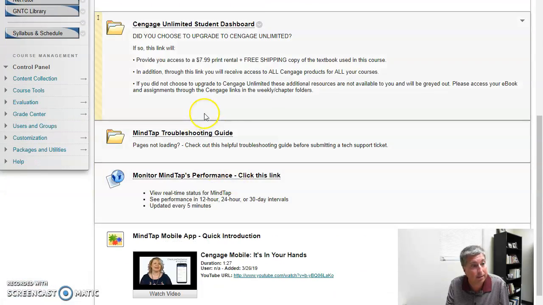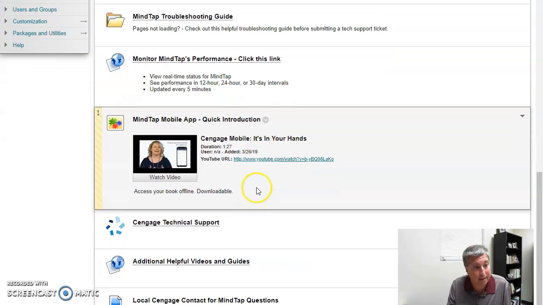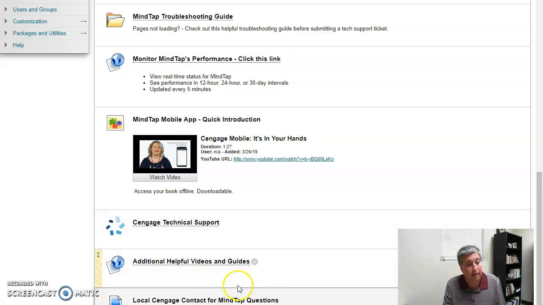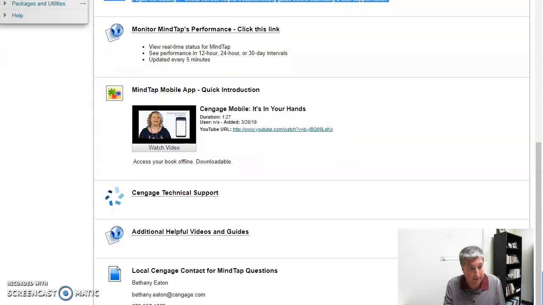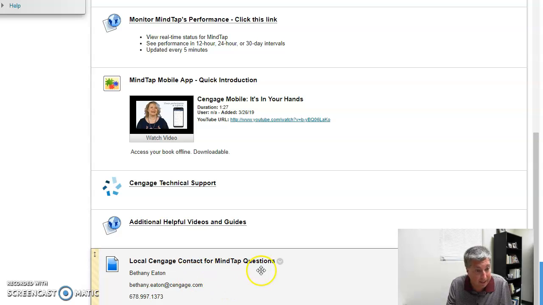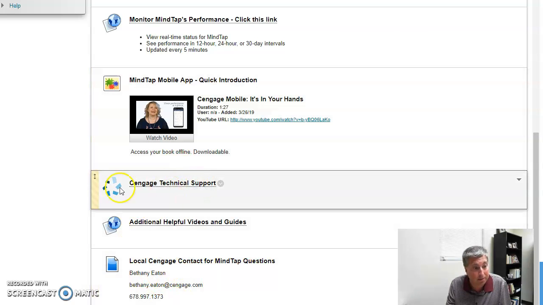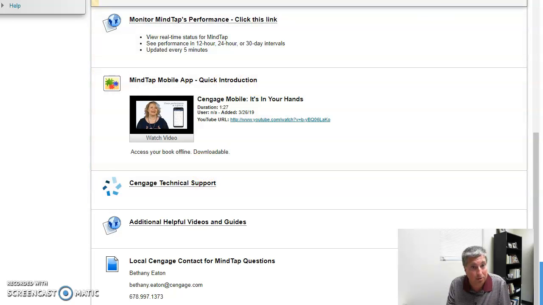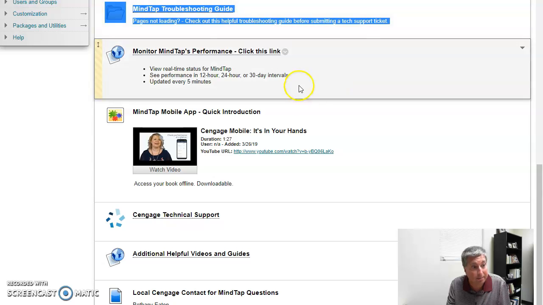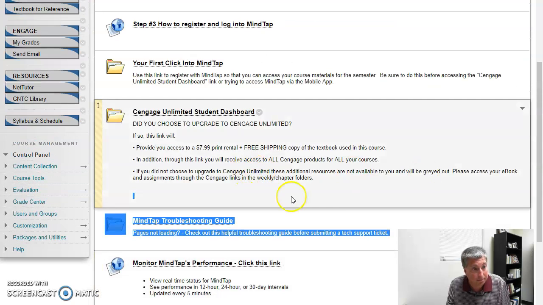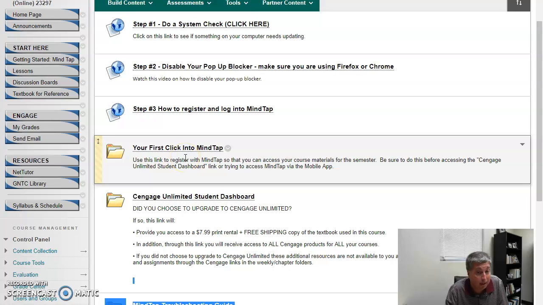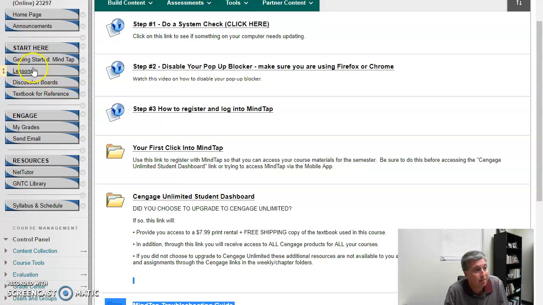And then here's Cengage Unlimited and all this stuff. This is all Cengage stuff. I honestly don't know much about it. Here's the technical support, and down here at the bottom is the information for Bethany Eaton. You can't quite see it. There it is. Bethany Eaton, the Cengage representative who can help you. But I suppose technical support is where you need to go first. I'm sure what they want you to do is do all these steps here and try to get it right before you contact their technical support people. But if you need help, contact them. I can't help you open the book or navigate the book too much beyond what I'm about to tell you. You really need to contact the Cengage people.